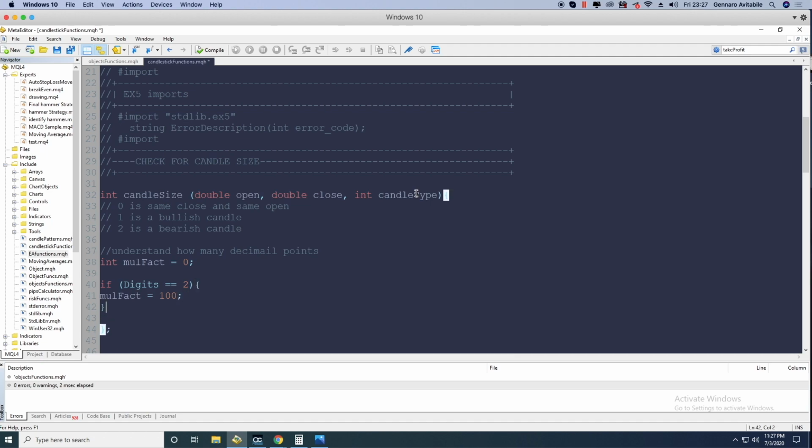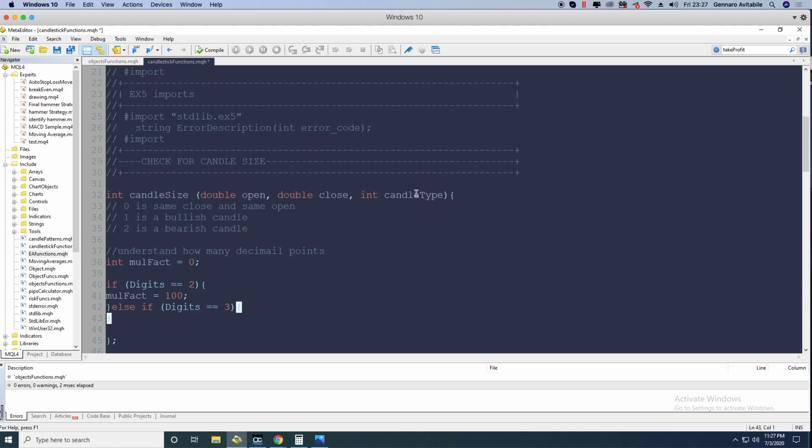Then else if digits is gonna be equal to 3, then in this case this one is gonna be 1,000. No, sorry, my cats like to scream a lot when I do this type of thing.